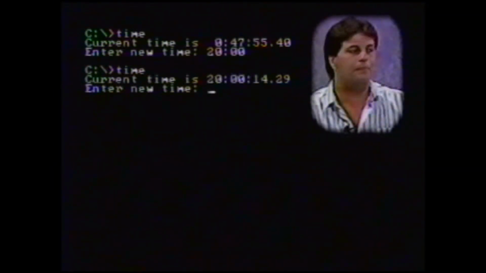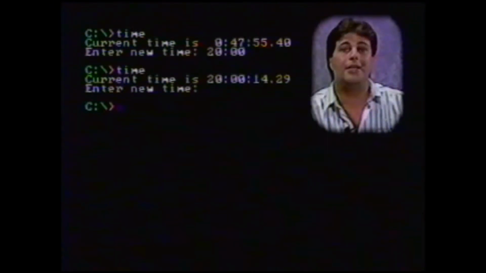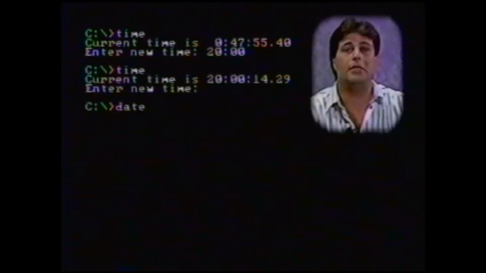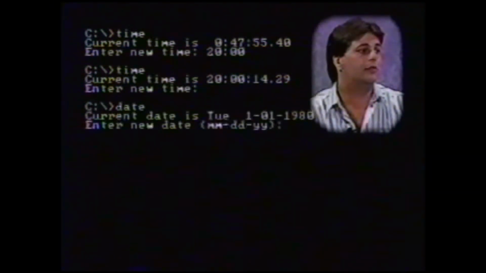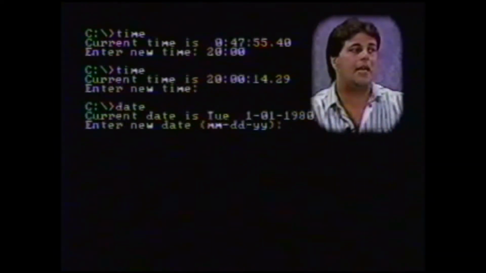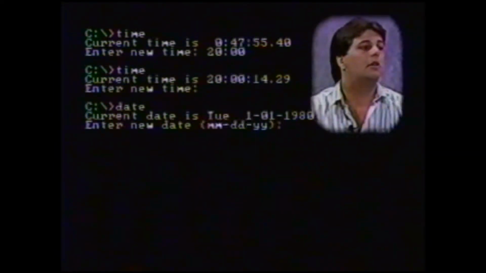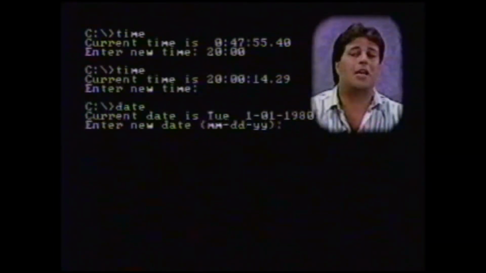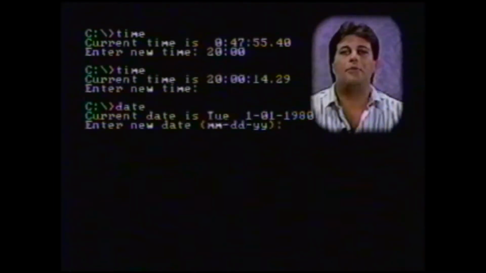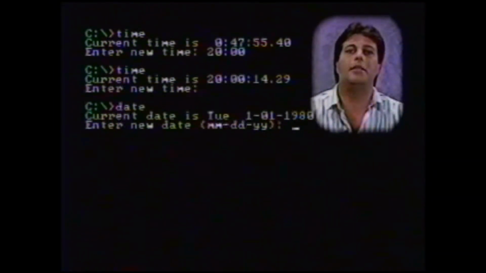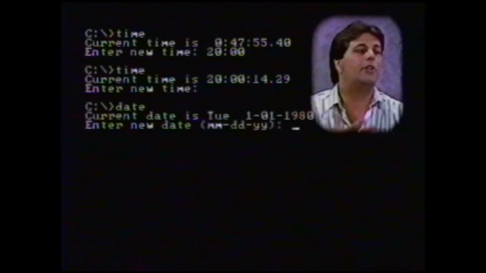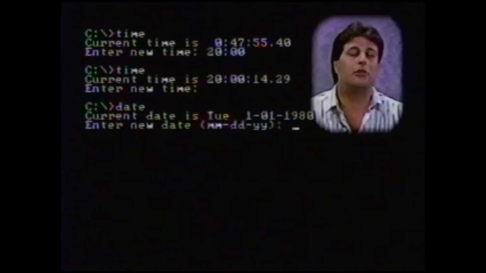And the same with the date. All you have to do with the date is just put in D-A-T-E and then enter. It comes up, current date is Tuesday, January the 1st, 1980. That's what we call a default. If you don't have a clock card in your computer that keeps the date inside, then every time you turn on the computer, you'll have to make sure that the date is entered in correctly.